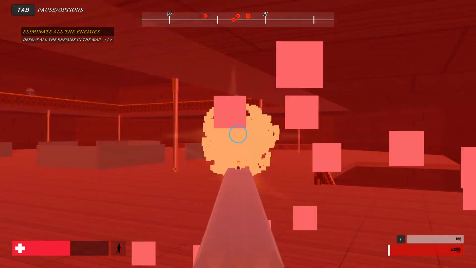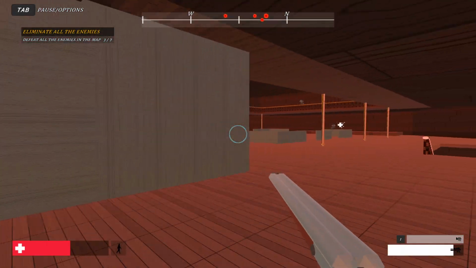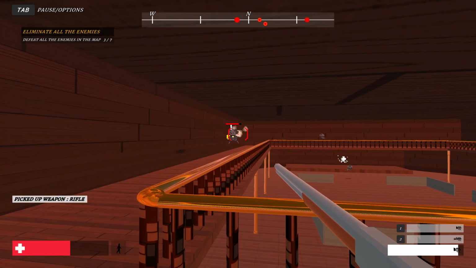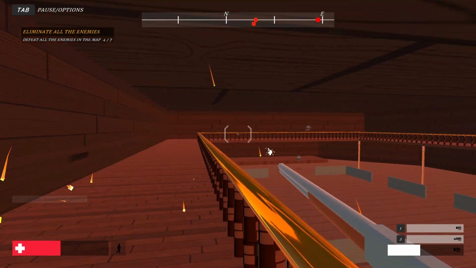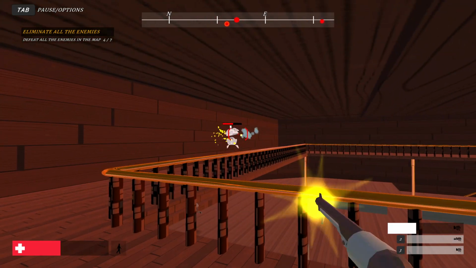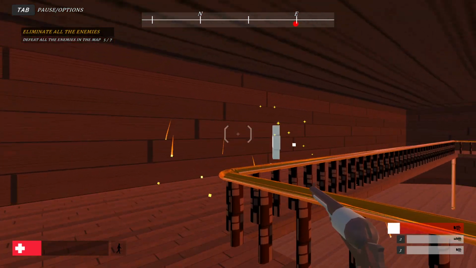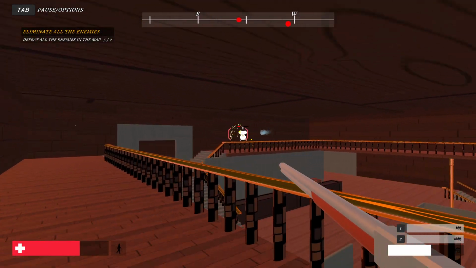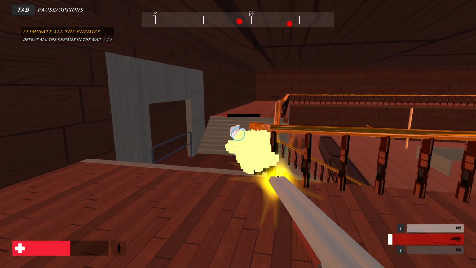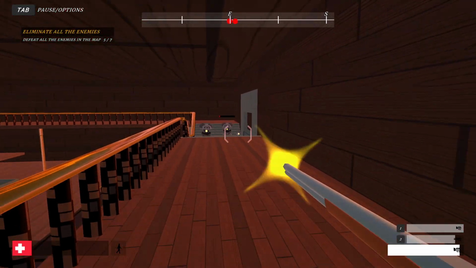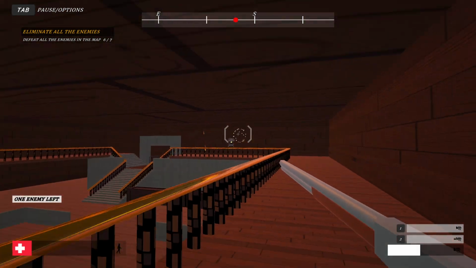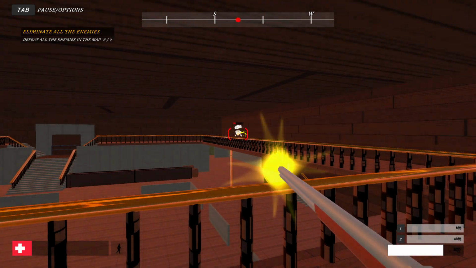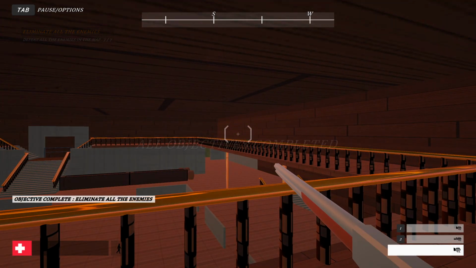Okay, so I got different enemies on the map. I need a better gun or something. Okay, drops health. Sweet. I didn't die! I am terrible at mouse and keyboard.